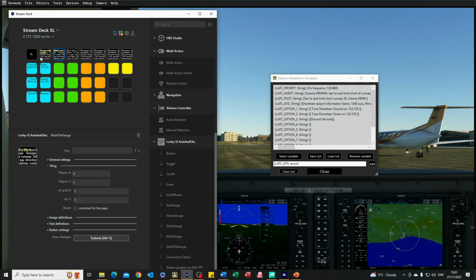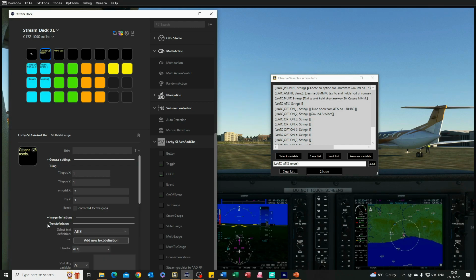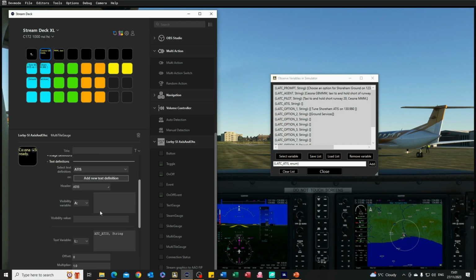I've got both visible. If I tune back to ground again, the ATIS string has disappeared. It's not there, and so I can only see the persistent agent string. So this is where, to go back to here, in the text definition, this visibility variable comes into play.